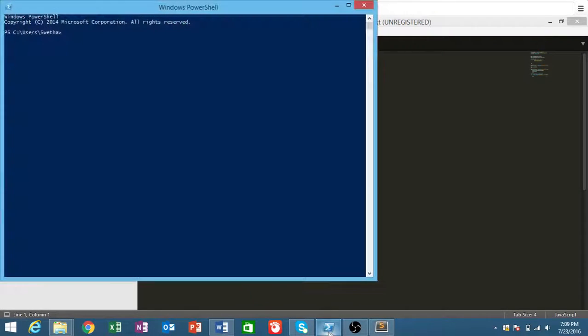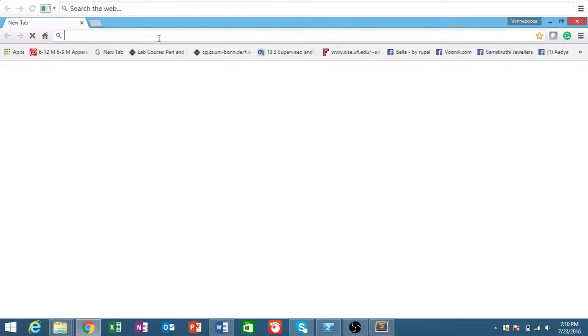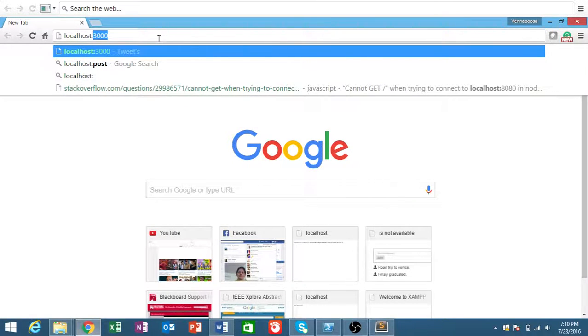So let's start our server. Just change your directory to the desktop, then to the source folder and to my folder. Then we'll check the server. So node server.js, and it says that it is listening on port 3000. We'll just connect to localhost, and our port is 3000.